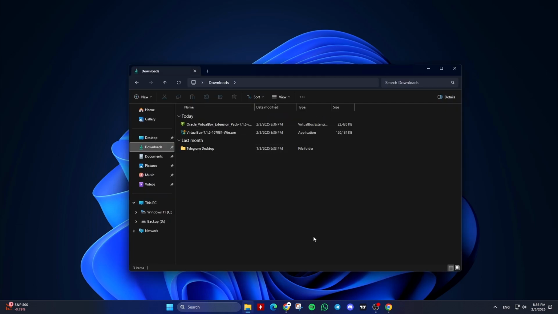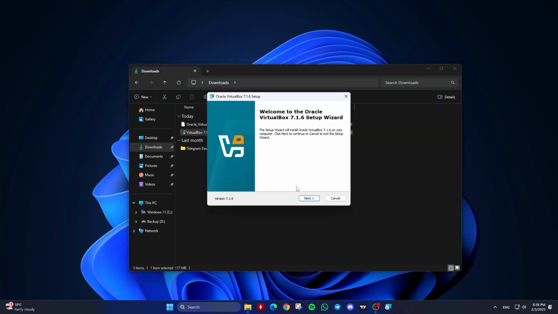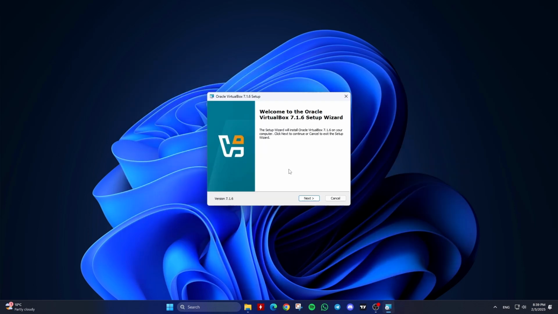Install VirtualBox. Run the installer file you downloaded. Follow the on-screen instructions to complete the installation.